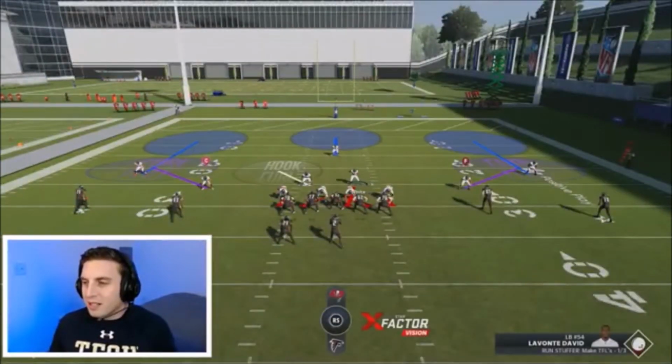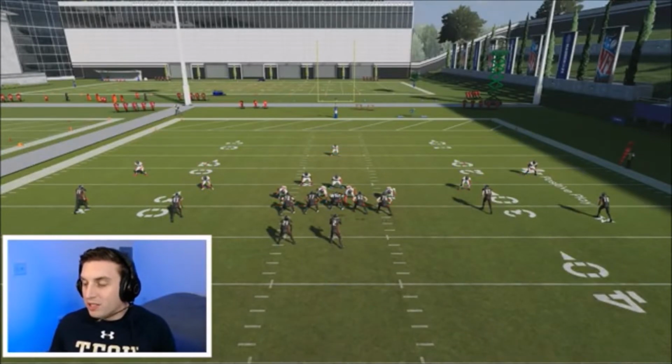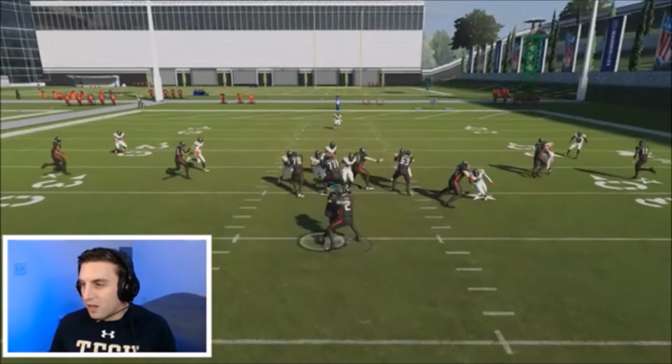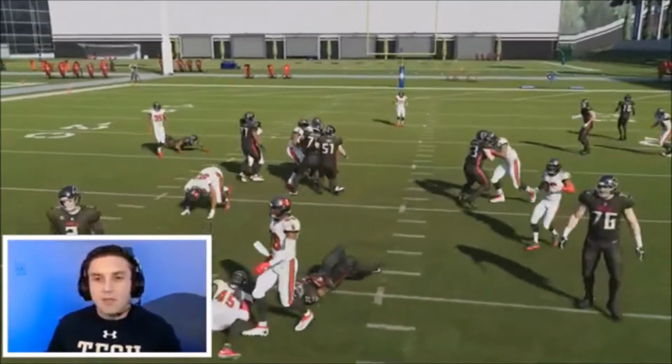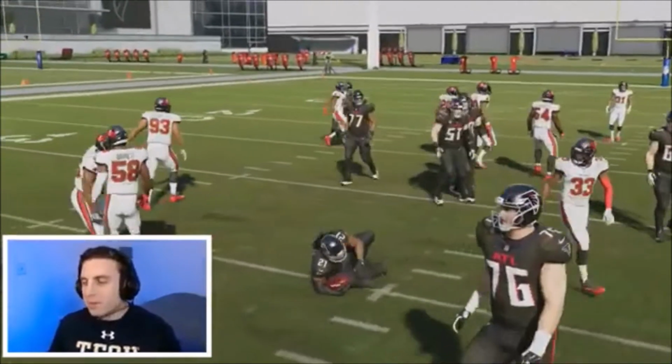But let's run this a couple times, guys, and see if we can actually get a run that you can actually shoot the gap on. So again, right there, that is a perfect example. Let's look at the replay real quick.